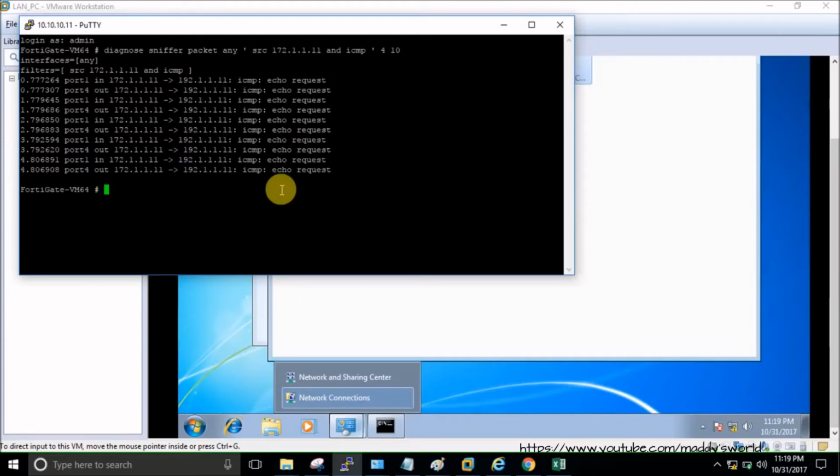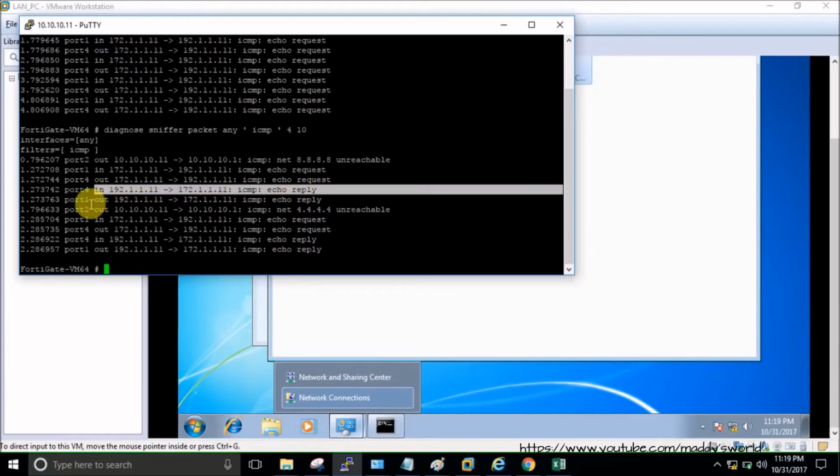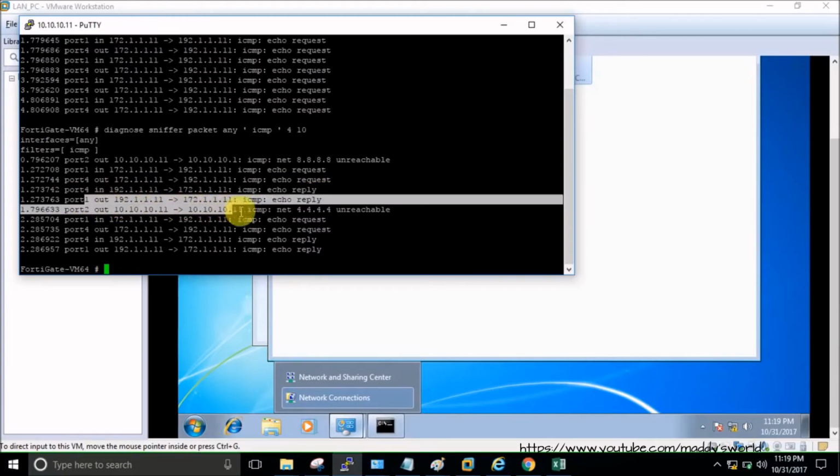What can we do for the reply? Reply should show here. Let's try another trick. ICMP 4 10. Yeah, here you can see the request went to port 1 and it is out at port 4, and from port 4 the incoming reply is coming, and at port 1 out the reply is going.